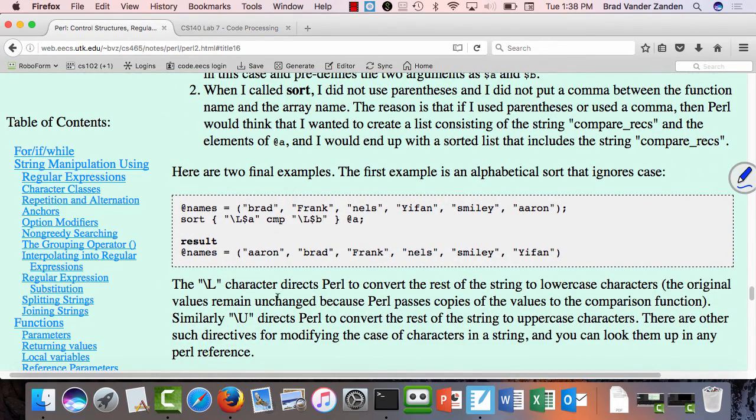Okay, so here's a couple other neat examples. Here I'm sorting names and I don't care about case. So the \L converts everything in that string or in that variable to lowercase. So when I compare Brad and Frank, they've been converted to all lowercase characters before I do the comparison.